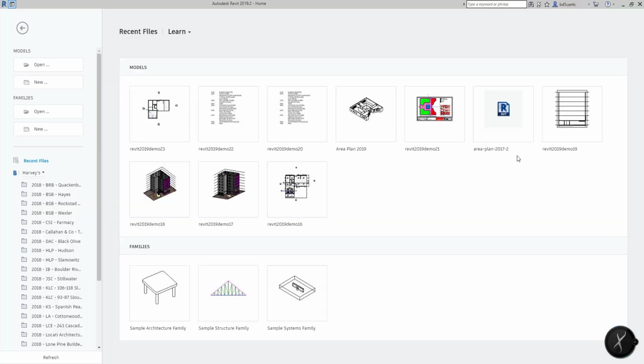Alright, so welcome to Revit 2019 Demo 24. We're going to get started by explaining patterns and materials. Within patterns and materials, there's two types. We have model versus drafting.